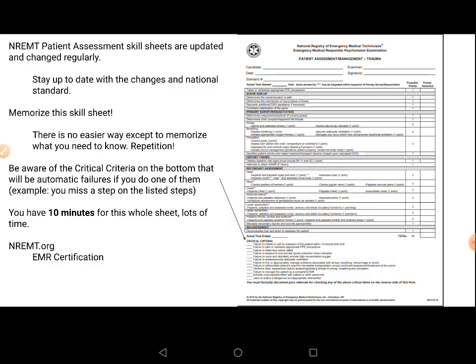The NREMT patient assessment skill sheets are updated and changed regularly, so always stay on top of it. This was the most current when I pulled this off a week and a half ago. They haven't updated these since 10 of 16, as you can see in the bottom right corner. That's the National Registry that takes care of that. I would anticipate an update coming out here soon. I don't know if they do it every 5 years or every so many years, so just keep your eyes peeled. I know when I started doing this 9 years ago, this sheet really hasn't changed a whole lot, even for the different levels of EMS providers.